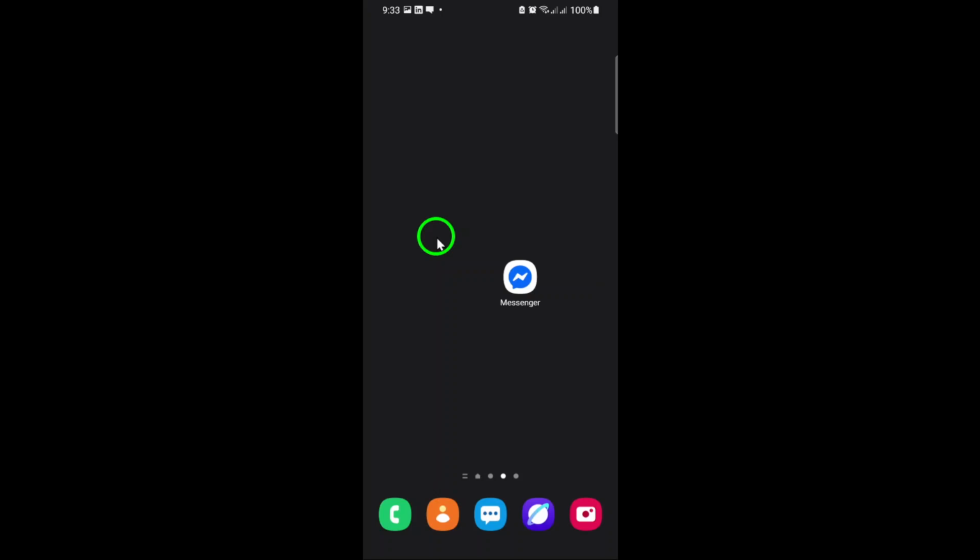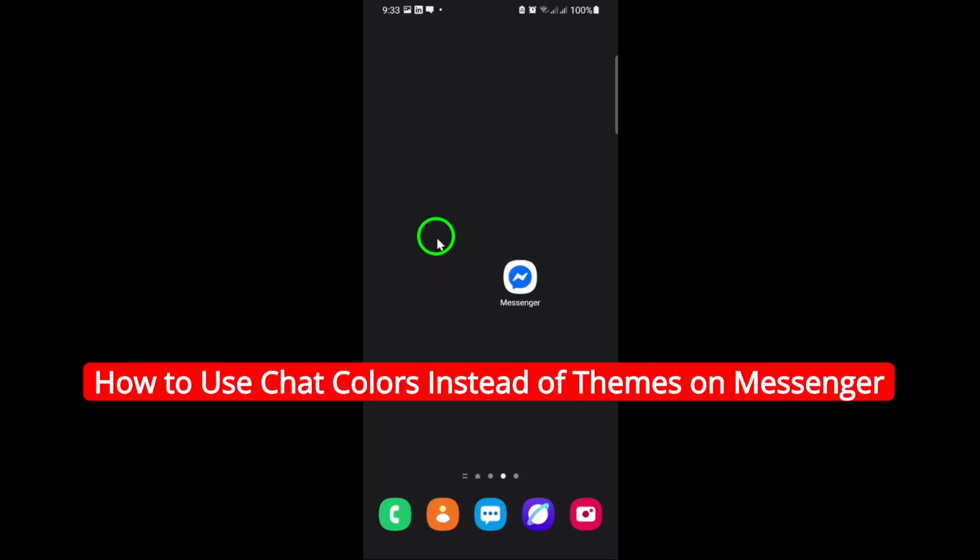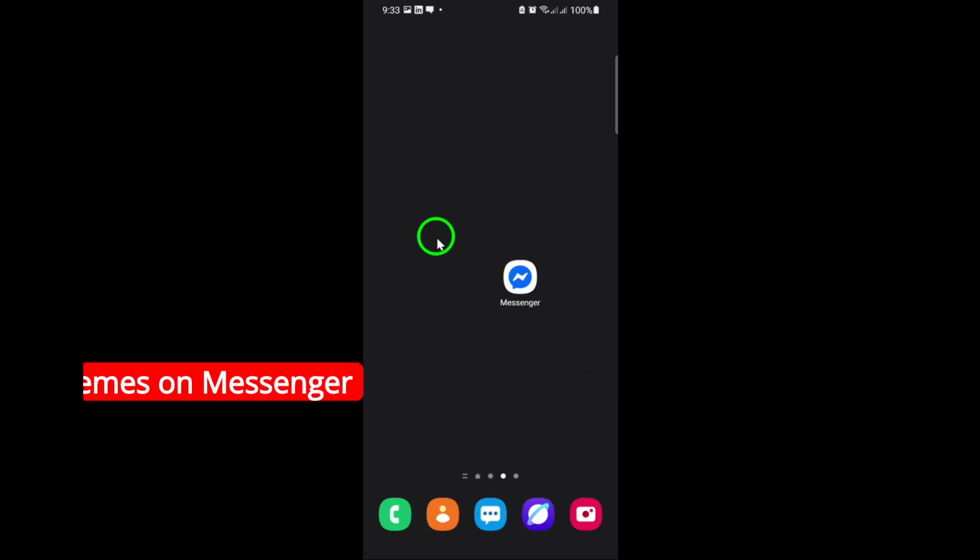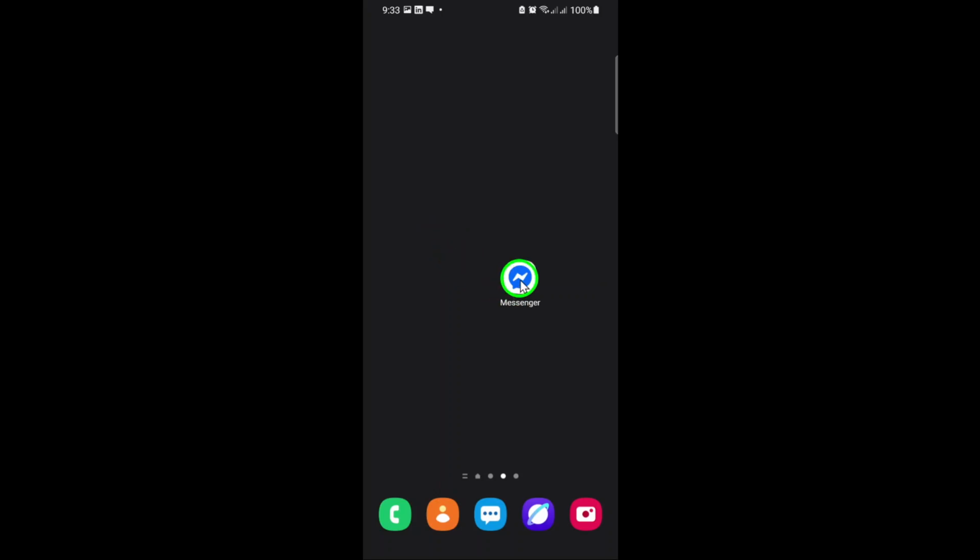Welcome. If you're looking to customize your Messenger chats but want something a little simpler than a full theme, you're in the right place. Today, I'll show you how to use chat colors instead of themes on Messenger, with the latest steps for 2025. Whether you want to brighten up your conversations or just add a personal touch, it's super easy. Let's get started. First, open up your Messenger app.